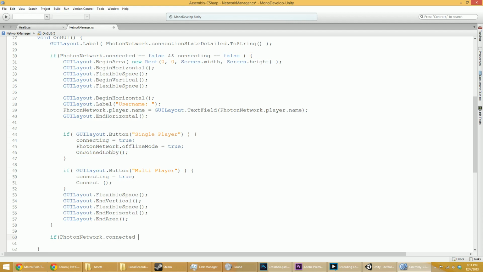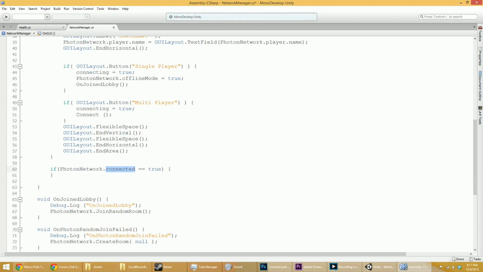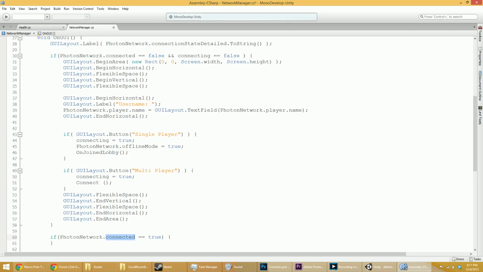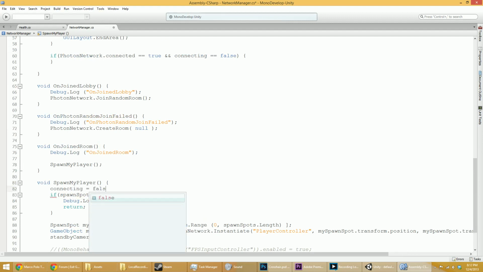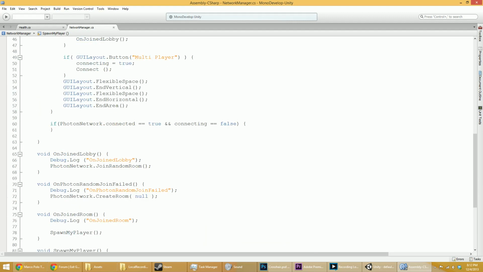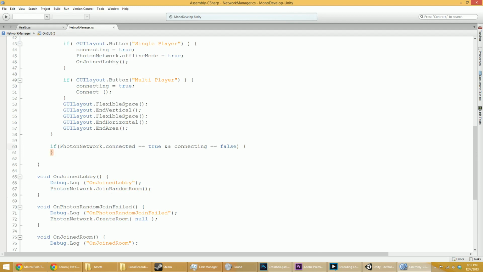Now, if we are connected, so if connected equals true, then we'd like to show something different. Now, keep in mind, it was sort of blinking a little bit oddly. Connected flips to true at some random point during the connection process. So we want to say if we're connected and we are no longer trying to connect. If connecting is false, and where do we set connecting to be false? Well, how about when we start spawning our player, we'll set connecting to be equal to false. So there, this bit of code will only run once we are good and truly in the game.